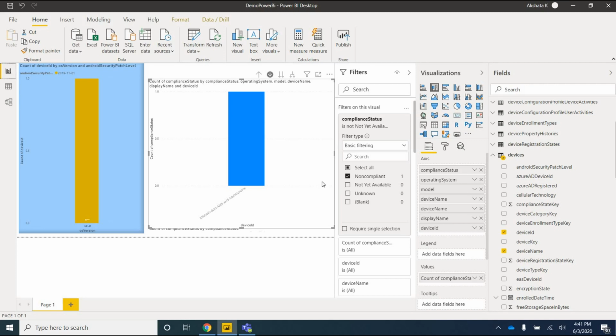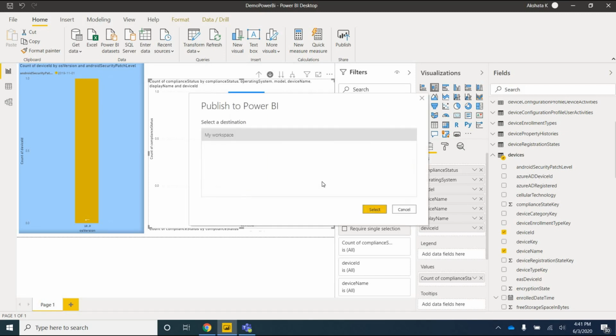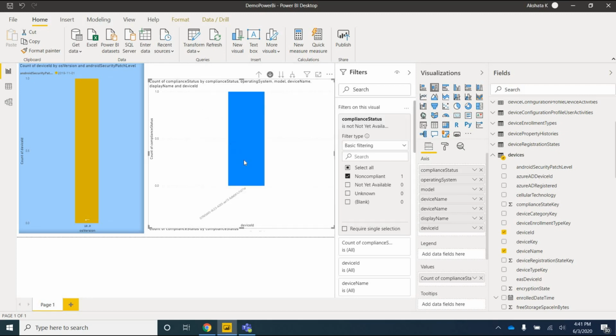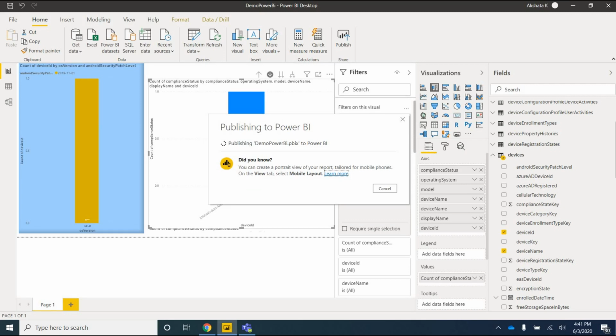So once it gets published, it is going to ask me to create a workspace if a workspace does not exist to begin with. Otherwise, it is going to publish it to a workspace. Over here, I have a workspace already. So I selected the workspace that I wanted, and now it is publishing the demo Power BI PBIX to the online version of Power BI, so that it can be accessed not only via the Power BI desktop client but online as well.